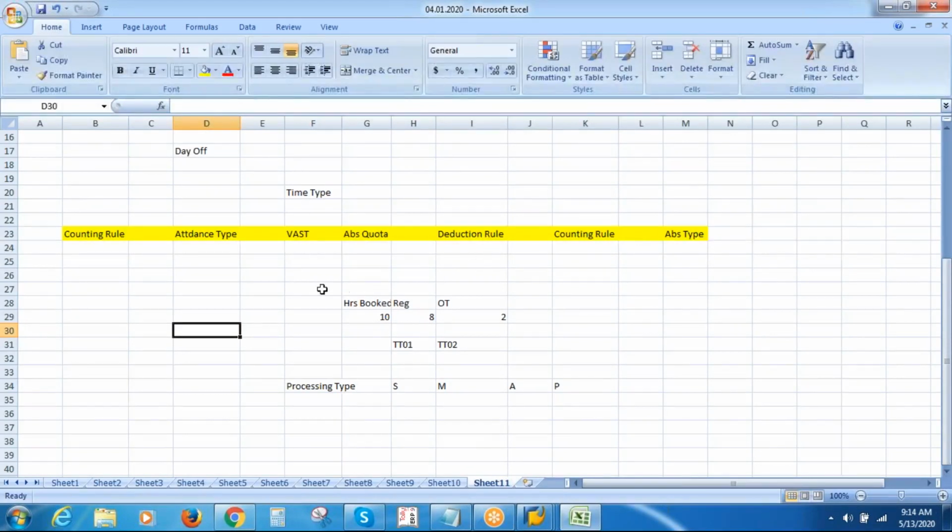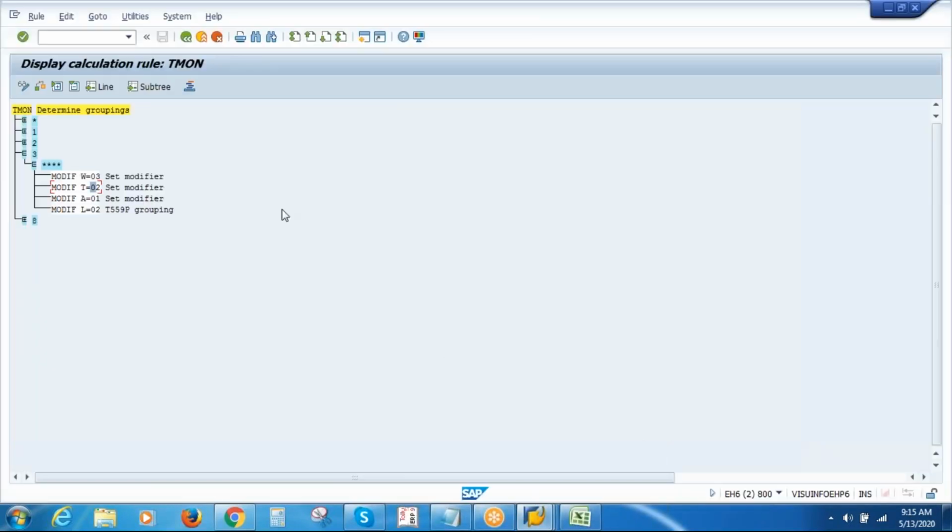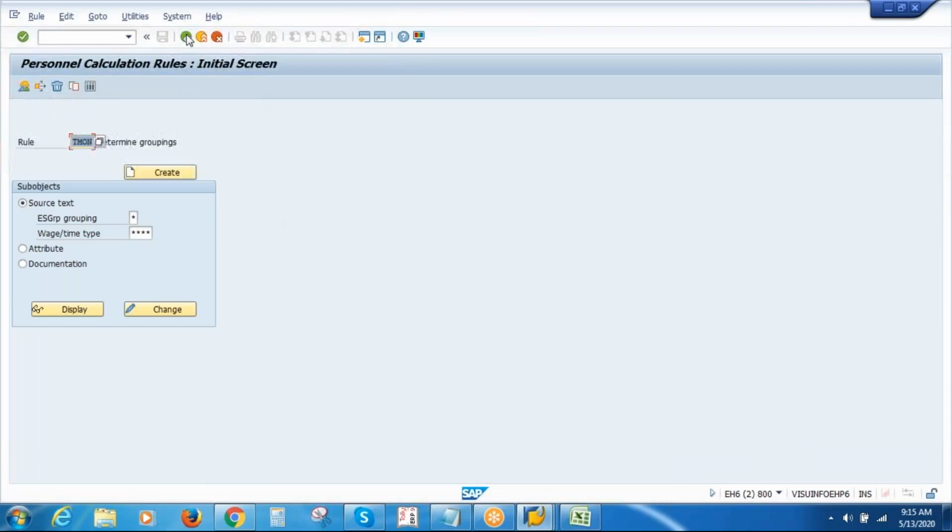Now, apart from this, there is one little change that we need to do in a PCR. There's a PCR called TR11. We need to make some changes to this PCR as well. Once we finish configuring this PCR, and once we insert this PCR into the schema, then the config will be completed. So let us go to this PCR called TR11 first of all.